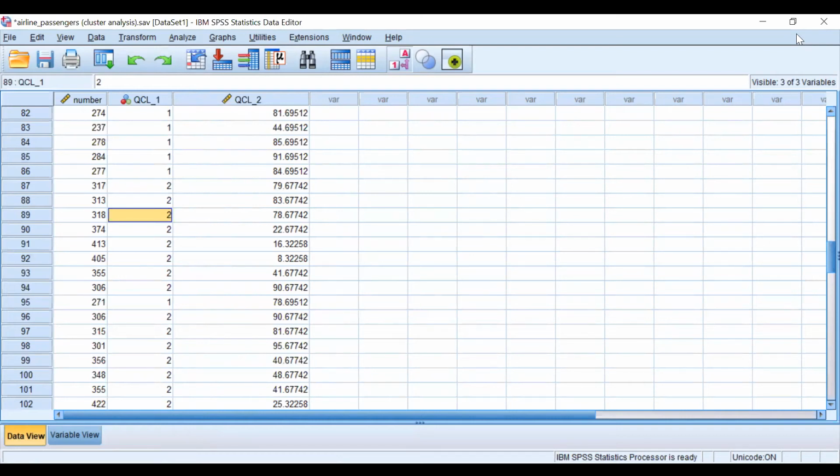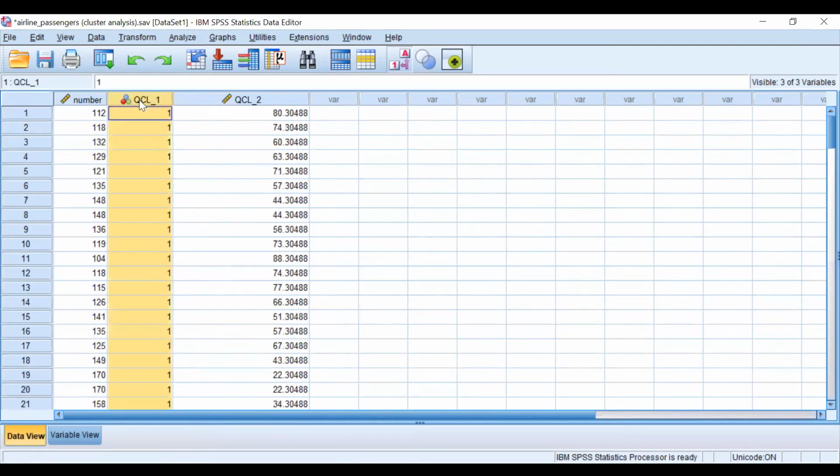And rather than using individual variables, you can represent those variables with one categorical variable like this, the output that you get from cluster analysis. So that's one usefulness of this, the category that you are getting.